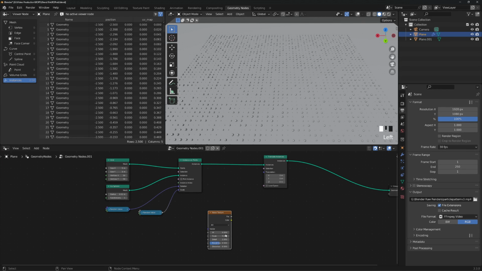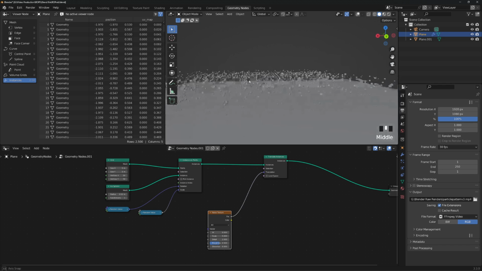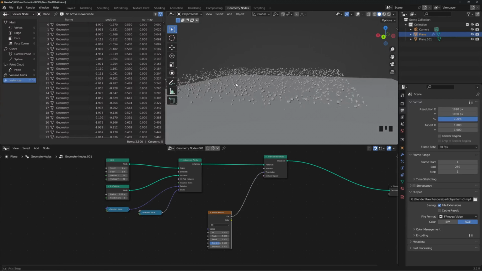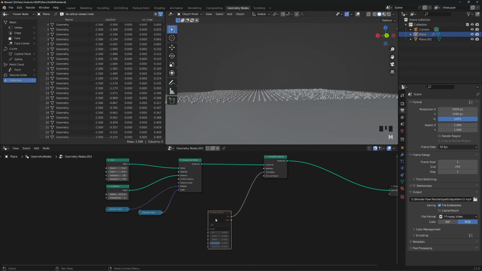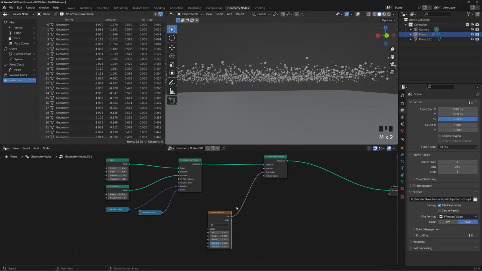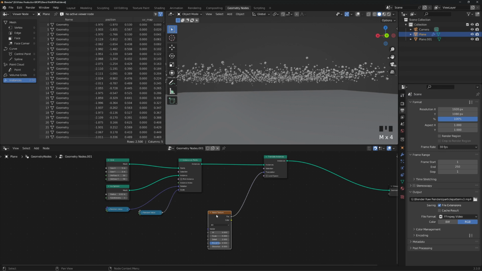That gives you this aspect W, which kind of acts like a seed. You can change it over time. We want to plug the factor into the translation, and suddenly everything is launched. Now, what you might notice without it and with it is it suddenly gets pushed up in the air in the Z direction. We actually don't want that at all.